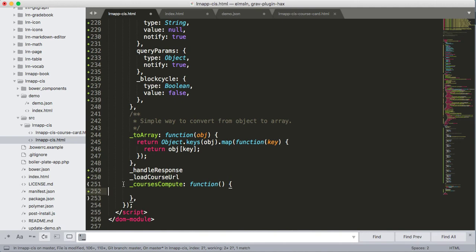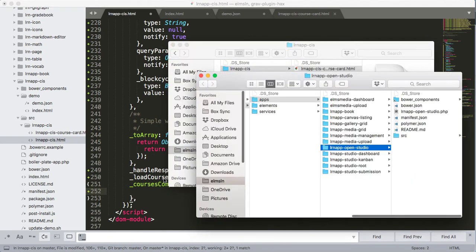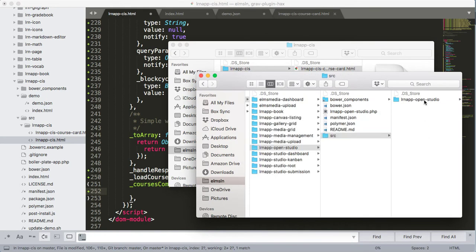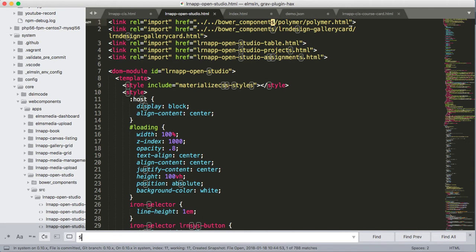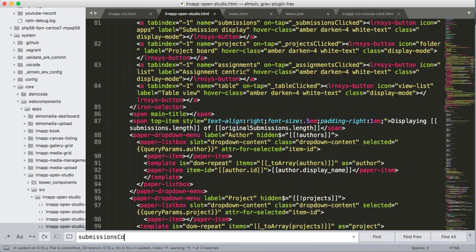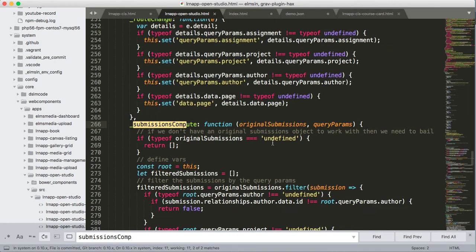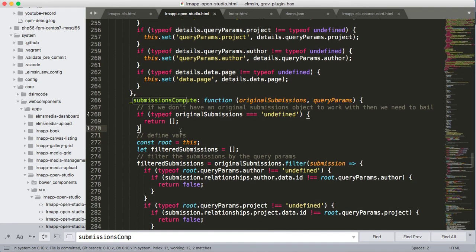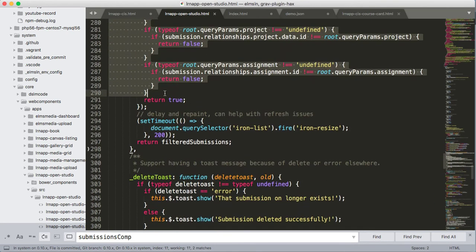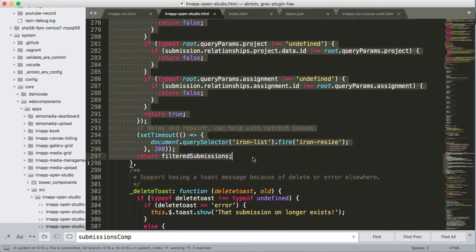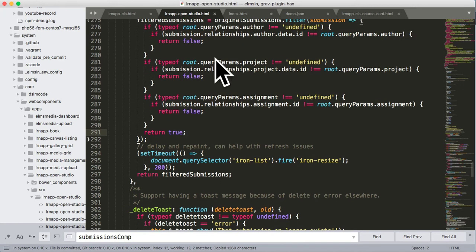Now I'm going to snag this from the work previously done on that LRN app Open Studio, and then we can step through what it's doing. So that was submissions compute. Submissions compute is going to look at the original submissions, right? I mentioned that listing of things that we have off on the side. And then it's going to step through and filter it back out.